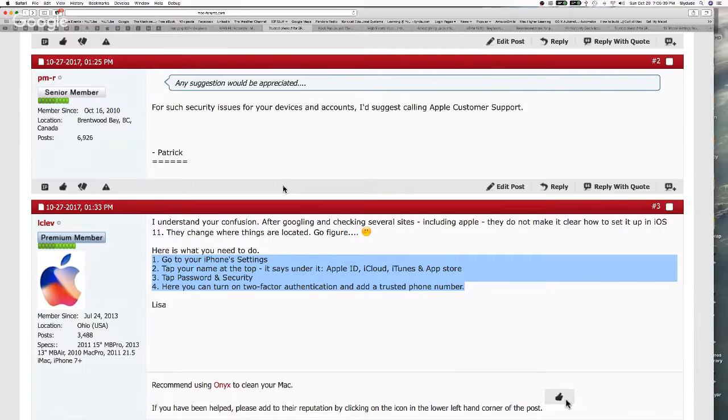These settings are not in the same place, but as you can see, Lisa, one of our forum members, pointed out where they are now. You can go to your phone settings, tap on settings, and scroll till you find your name at the top of the screen, and tap where it says Apple ID, iCloud, iTunes, and then tap password and security. And here's where you can make changes.